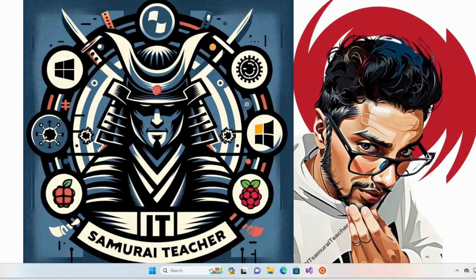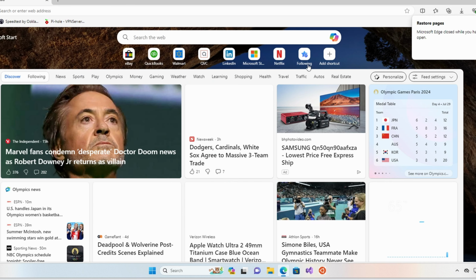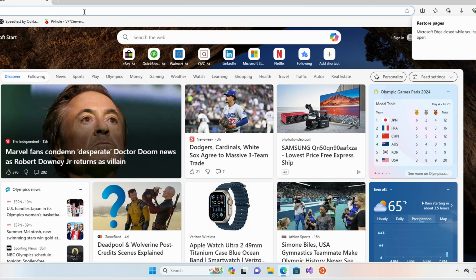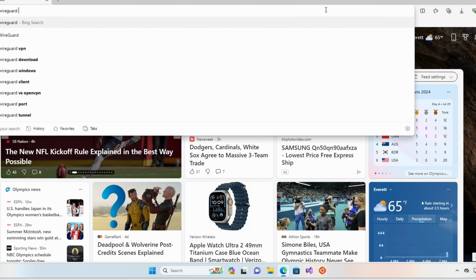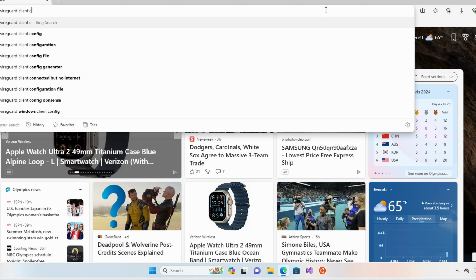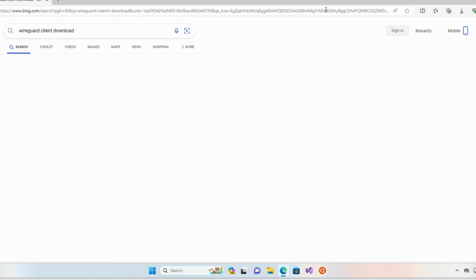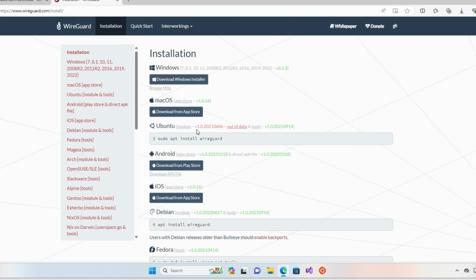Okay, now we are in our Windows 11 box. I'm going to open Internet Explorer. Make sure that I am connected to the internet. Okay, now I'm going to type WireGuard client download. We need to go and download the Windows client, the WireGuard client.